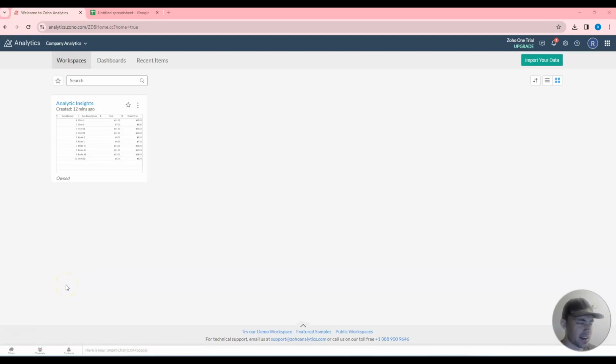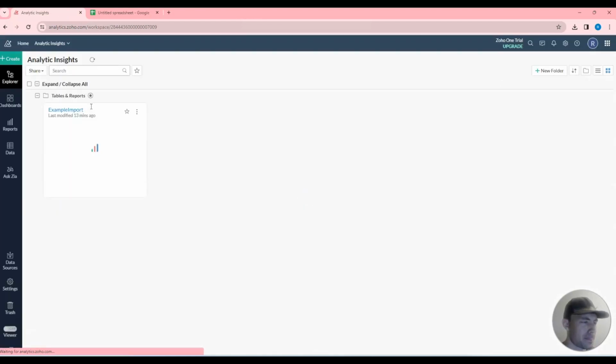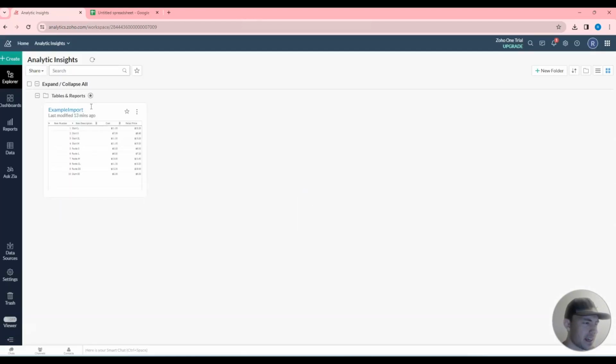All right, I find myself today in Zoho Analytics, just like every other day. But today let's figure out how to import a flat file. Now, I am automatically brought to my workspaces page. So I'm going to click into my workspace and getting straight to it.